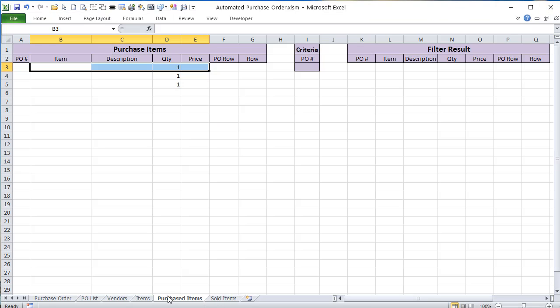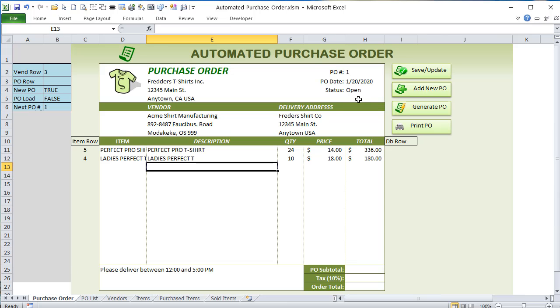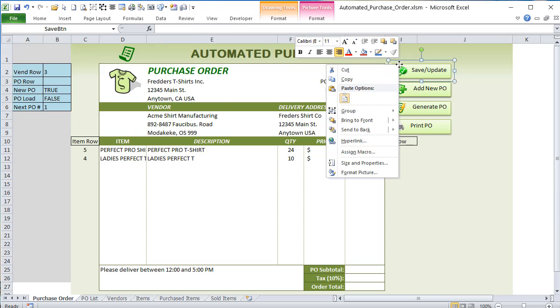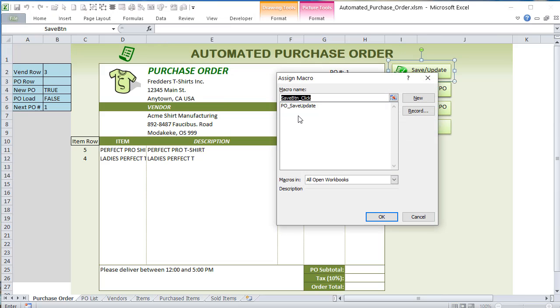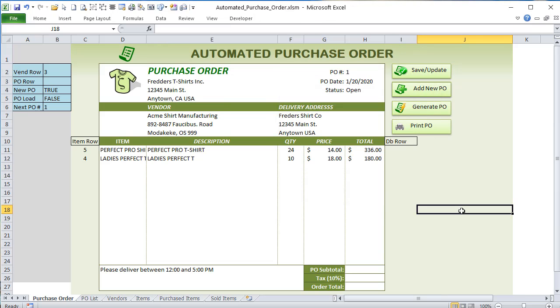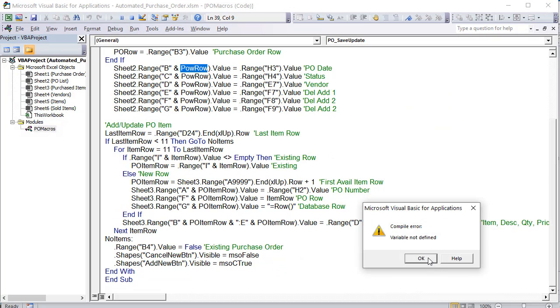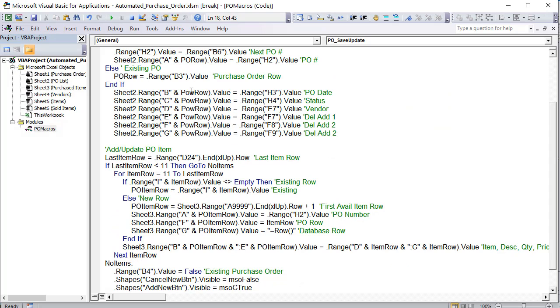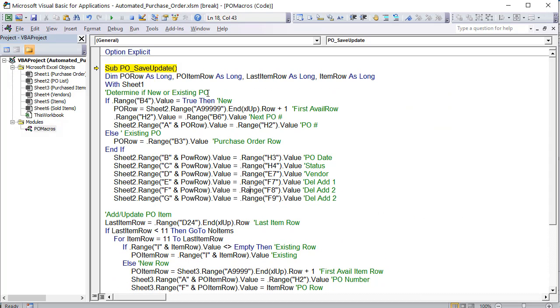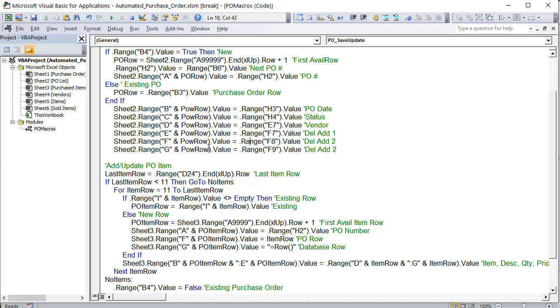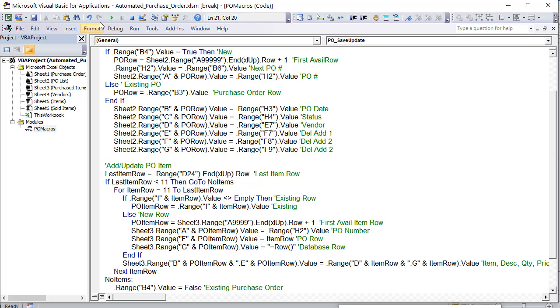Let's just do a purchase. I don't want to clear this data out here because that's just temporary. Purchase order. Okay, so let's take this, save. That's the button, the macro we just created. We only have one macro, PO save update. Okay, so save our work again, and then let's just run the code and check for any errors. Variable not defined, PO row. That should be PO, remember, not PO row. So let's fix that. Okay, PO row, just get rid of that. Okay, so now that we fixed that, run the code.